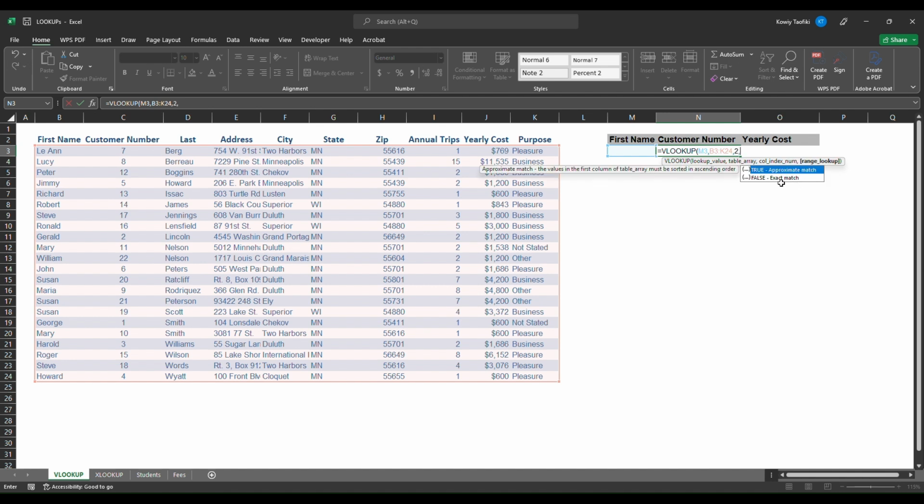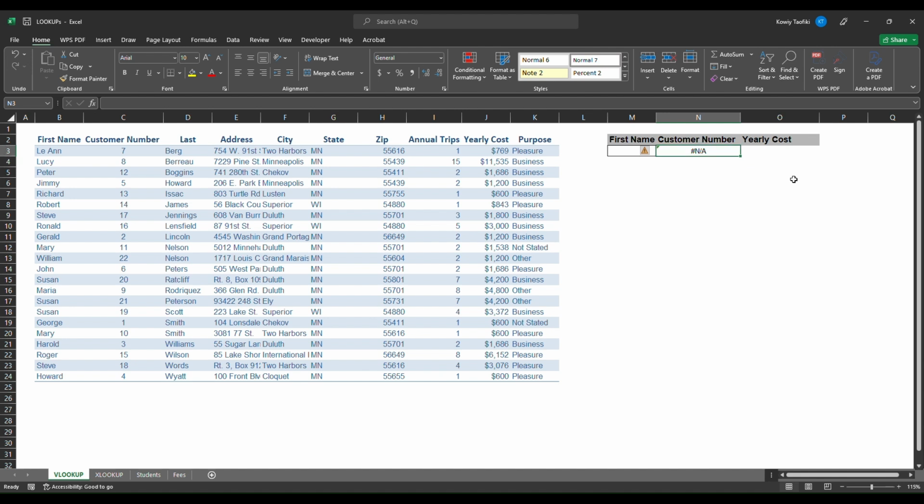So we have TRUE, which is approximate match, and FALSE, which is exact match. For VLOOKUP and XLOOKUP, for lookups generally, we go with exact match. We want it to return the exact value of what we've given Excel. So we type in 0 to give us exact match, then enter. This says not available because the lookup value is still empty. We have not inserted a first name here.